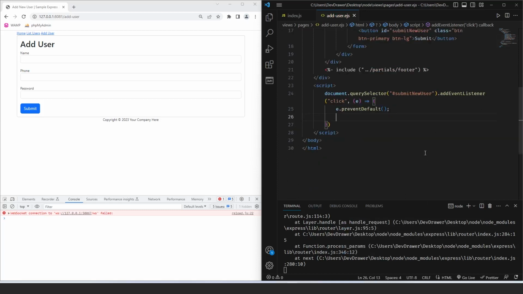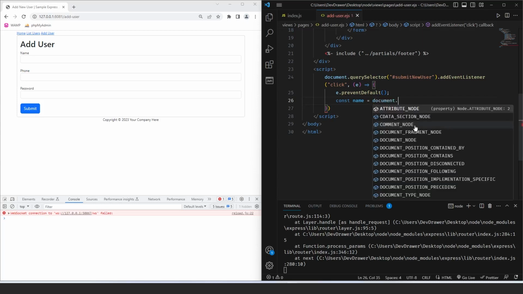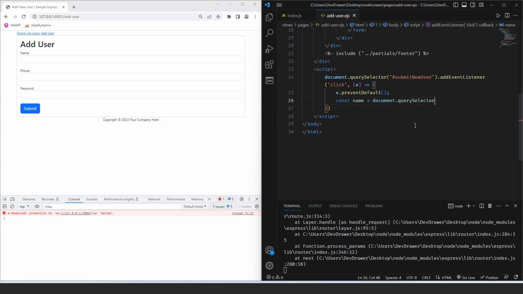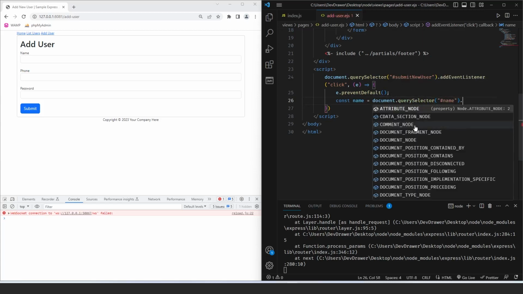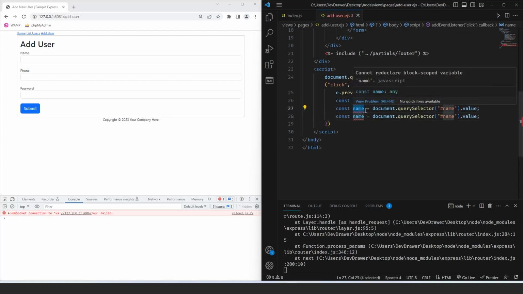Now let's declare our variables here. So we're going to do const name, and this one's going to be document dot querySelector, and we're going to use name dot value. A little bit of jQuery leaked out on me. Okay, so now we have our name. Let's do the phone, and do the phone here, and then we're going to do password and password here.